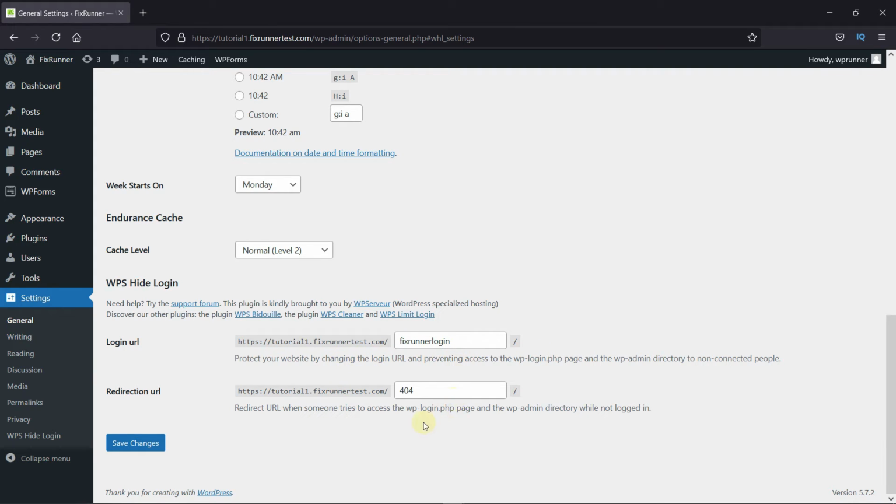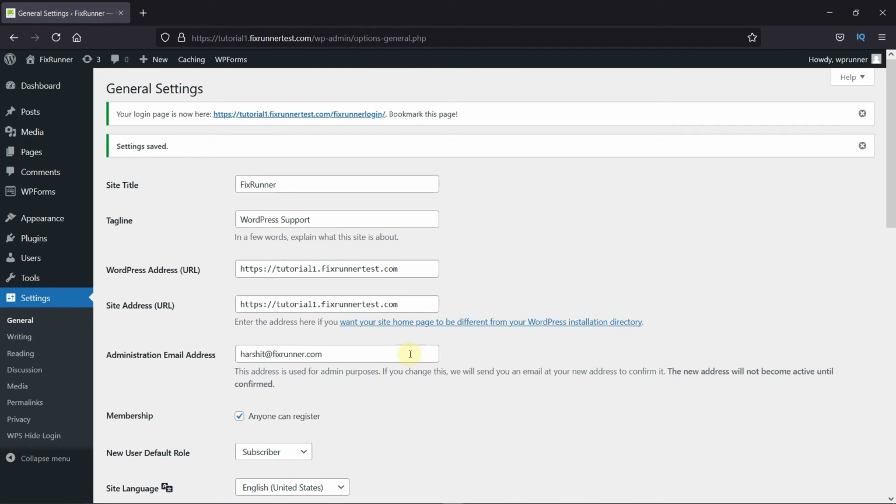And the redirection URL is where a user will be redirected to if they try to access the login area of your website with the old URL. Then click on Save Settings. And now you can see that the login URL is changed.